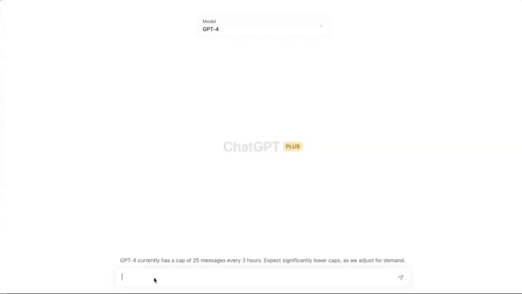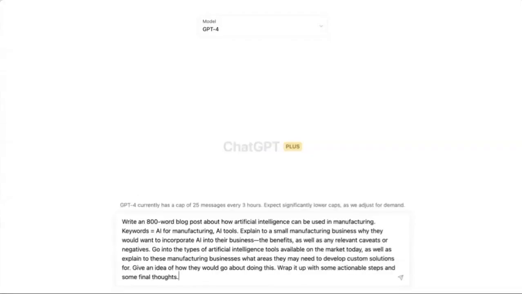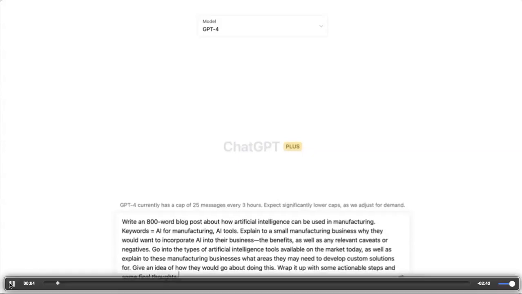And this one. Okay, I don't remember this one. I put this one in at the end because I wanted to show you, you can get really specific with it. So I said, write an 800-word blog post about how artificial intelligence can be used for manufacturing. This is where at the beginning I was saying, oh wait a minute, I did do something about manufacturing. I told it, here's the keywords I want to include. Here's what I want to say. Wrap it up with some actionable steps.